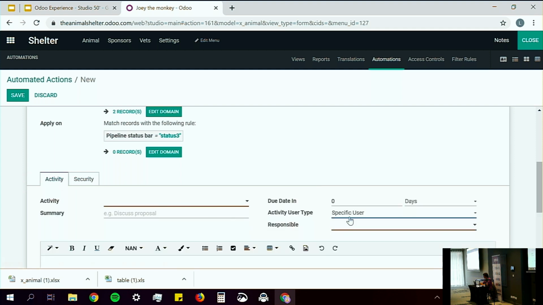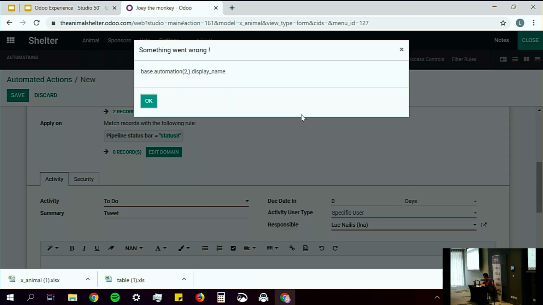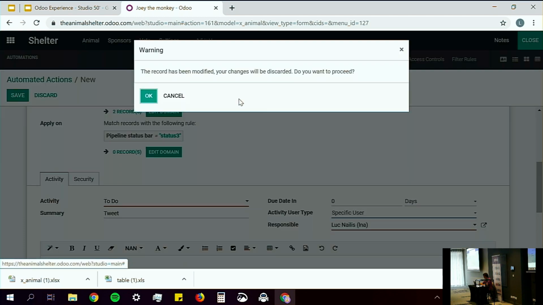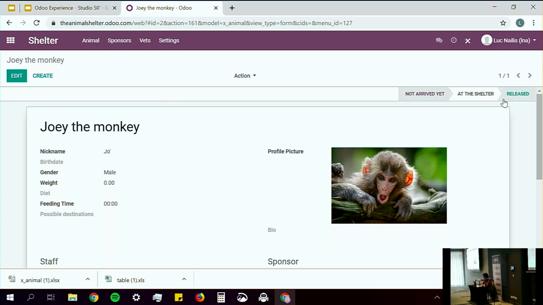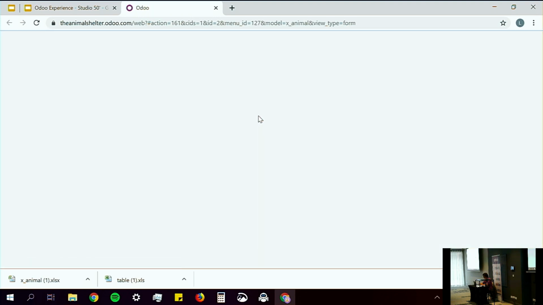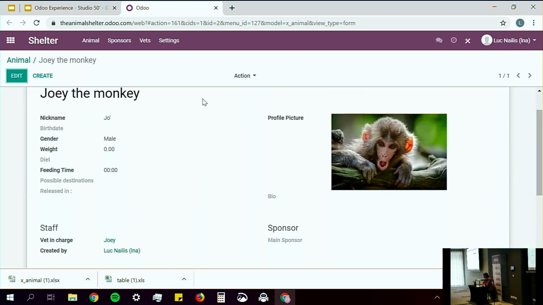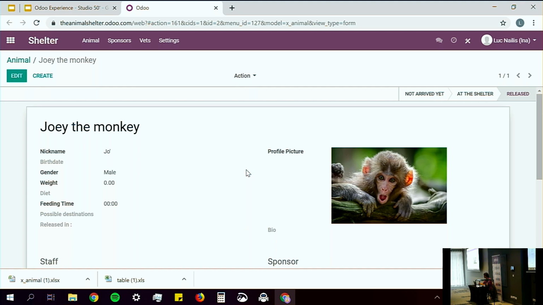Let's do it for myself. So I say specific user Luc will have an activity called to do, and it will be tweet. Okay, let's see how it goes. If I put it in released, I have still the same issue with the domain. Anyway, you see the kind of automation we can do. Here I will need to play a bit to see what's happening, but you get the idea.